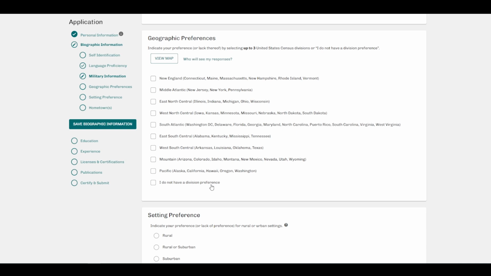Now the third scenario is picking 1 or 2 or 3 divisions. In this case, only these divisions would know about your preference. So let's say I picked New England, Middle Atlantic, and East North Central. These 3 divisions will be notified that I picked them. But the other divisions will not know that I picked New England, Middle Atlantic, or East North Central. They will just know that I didn't pick them because it doesn't show that they were picked, but they won't know what other divisions I picked.